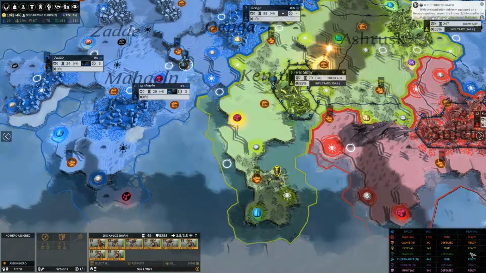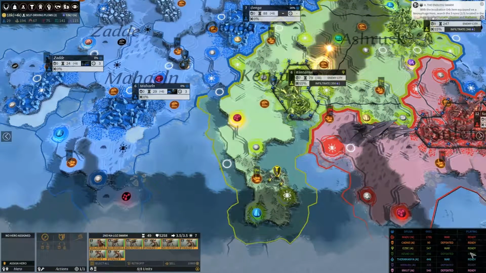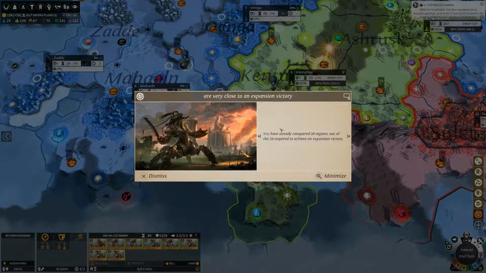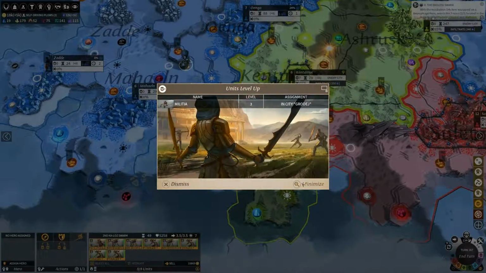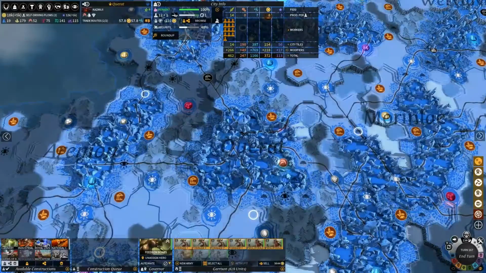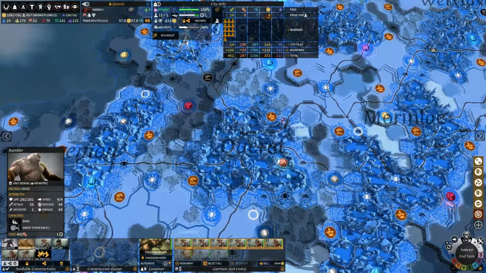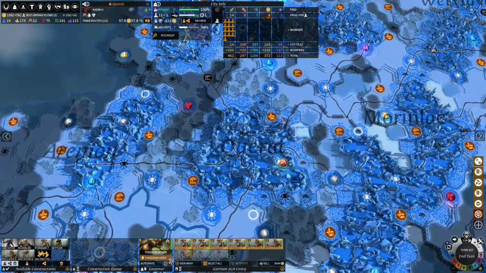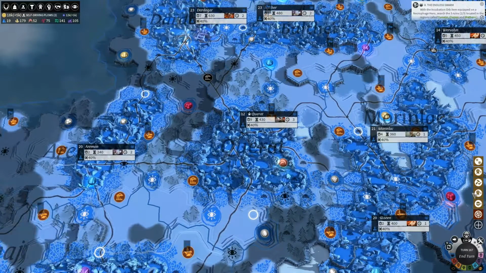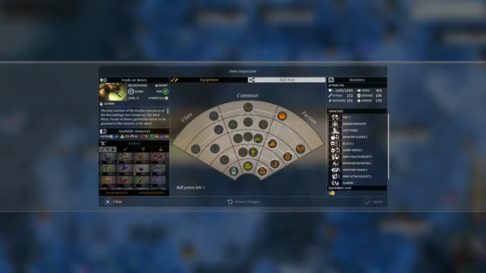Oh, winter. That'll slow down things a little bit. And yeah, basically 38 to 49 regions, getting closer to expansion victory. But it shouldn't be too long before I win. I don't really need to level these guys up, but whatever, I will anyways.